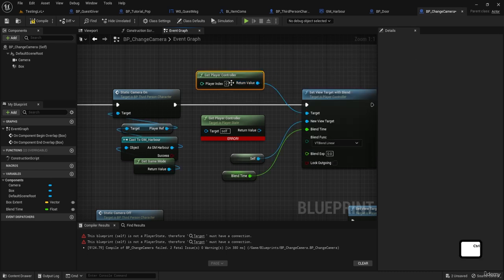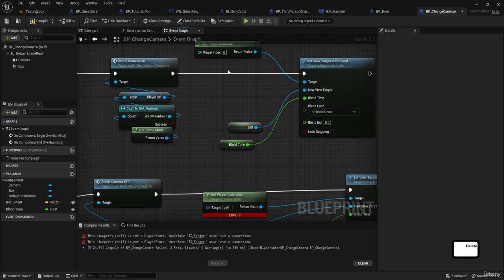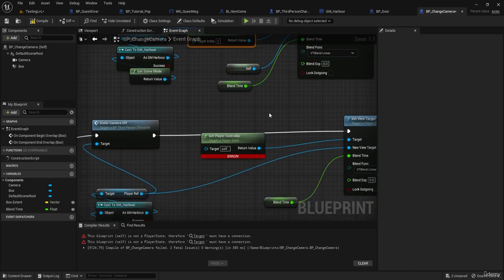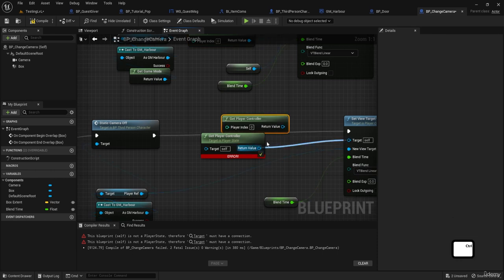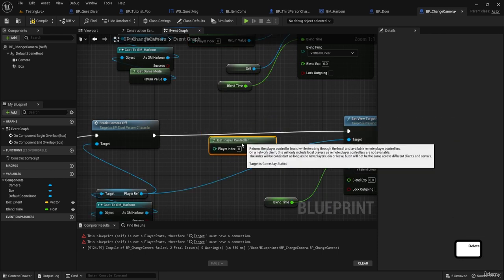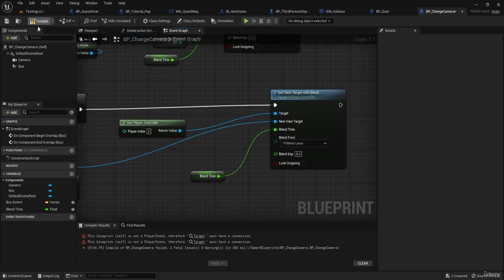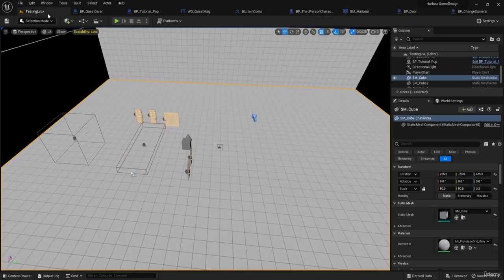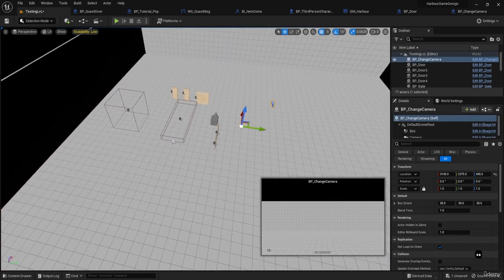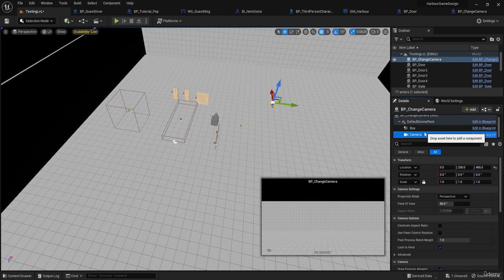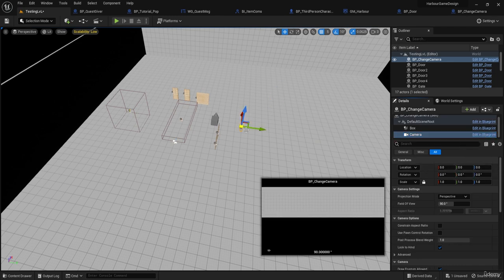No, pretty hidden node for a very common node, to be honest. Compile and save, and now it's working. Okay, let's reset our camera to default position.